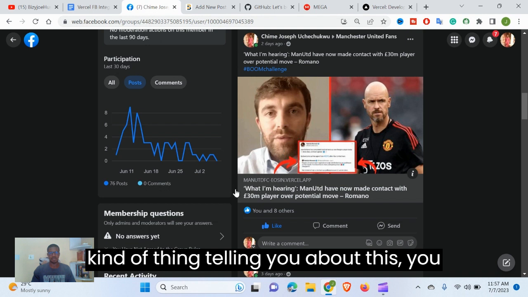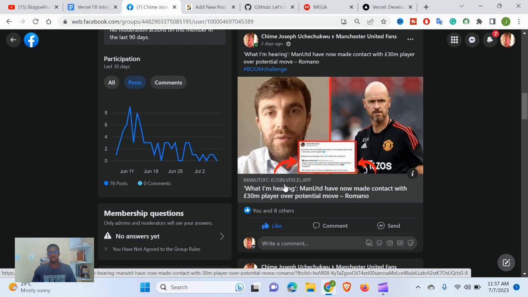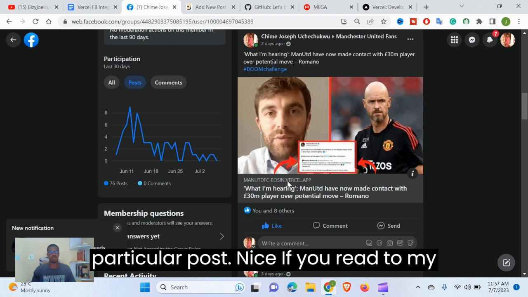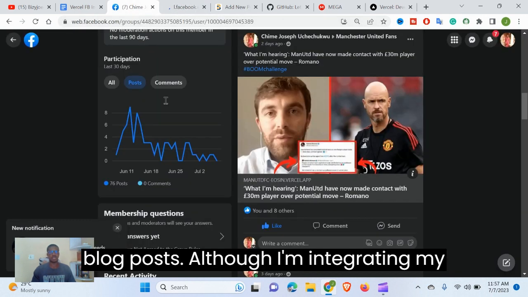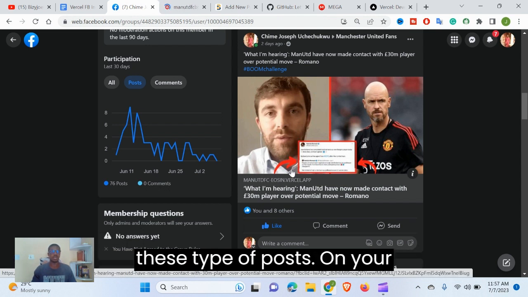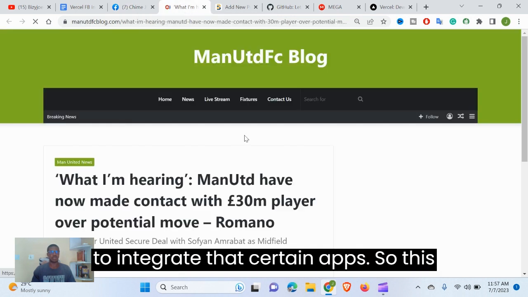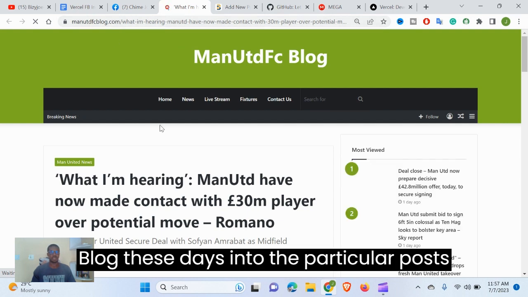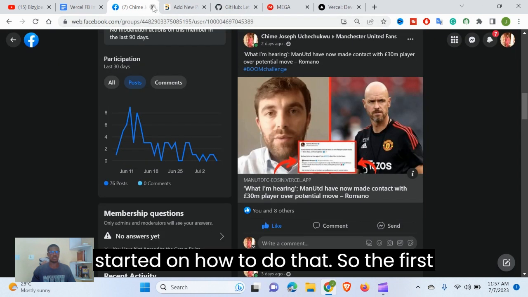So this kind of thing I'm telling you about, you can see we have My United FC dot Vercel dot app. If I click on this particular post now, it will lead to my blog post. Although I'm integrating Vercel app to this particular stuff. So I'll be showing you how to create this type of post on your Facebook and how to integrate Vercel on your app. So this is redirecting to my blog. This is directing to the particular post I made on my blog. So let's get started on how to do that.